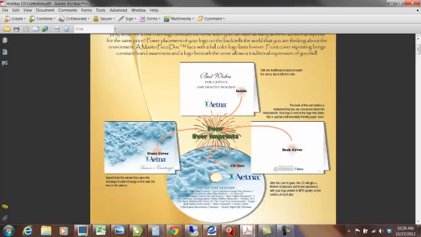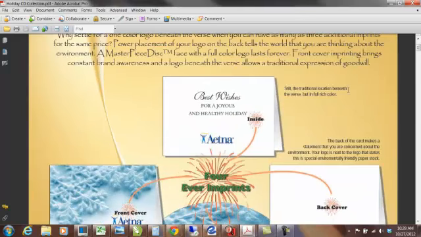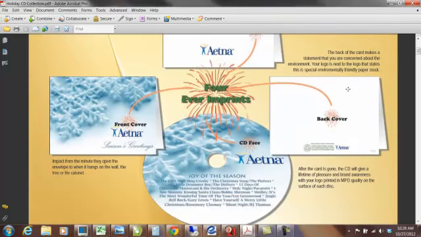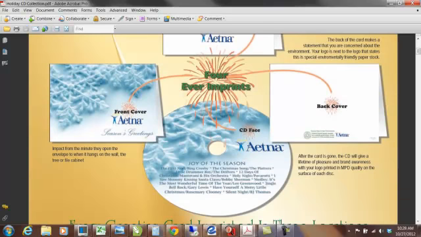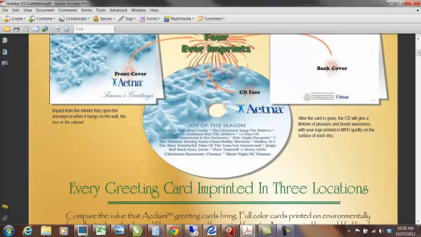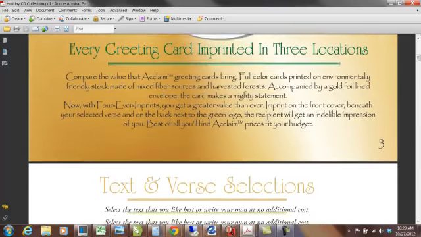Now, unlike other promotional items, in this case, you have four imprint areas for the price of one. Number one, the cover of the card. Number two, the back cover of the card. Number three, the inside of the card with, by the way, your chosen verse. And of course, number four, the actual CD itself. So even if the pieces get separated, and it can happen, your imprint will be seen on all of the items forever.